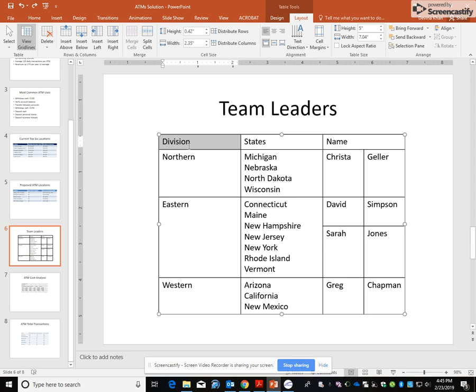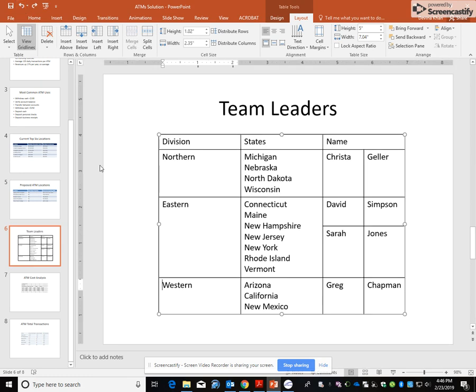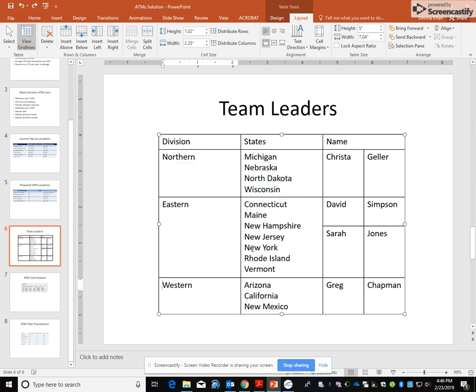Okay. Step number 4, click in the lower left cell, Western, and on the Table Tools Layout tab, click the Delete button and then click Delete Rows. So delete rows. And now it deleted that row. Okay, let's go ahead and click Undo and Save. And we're done with that step by step. That step by step basically just showed you how to delete rows or columns.